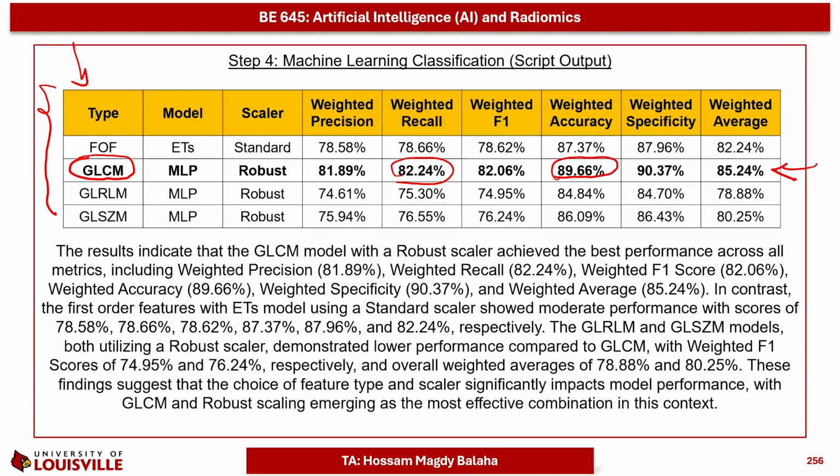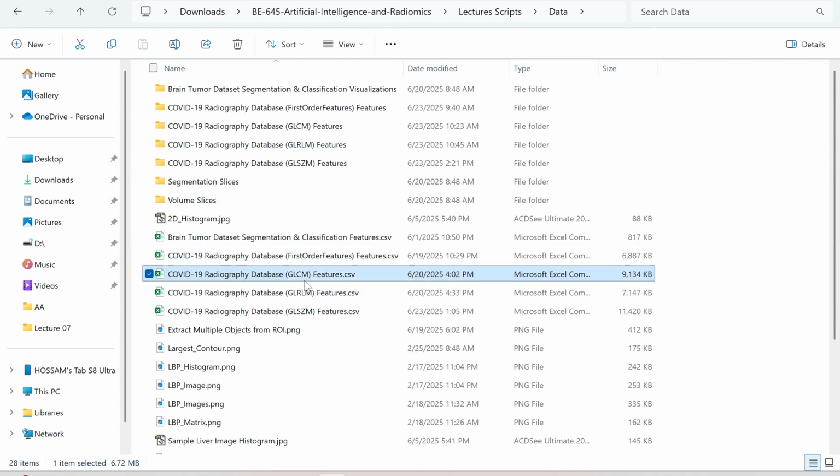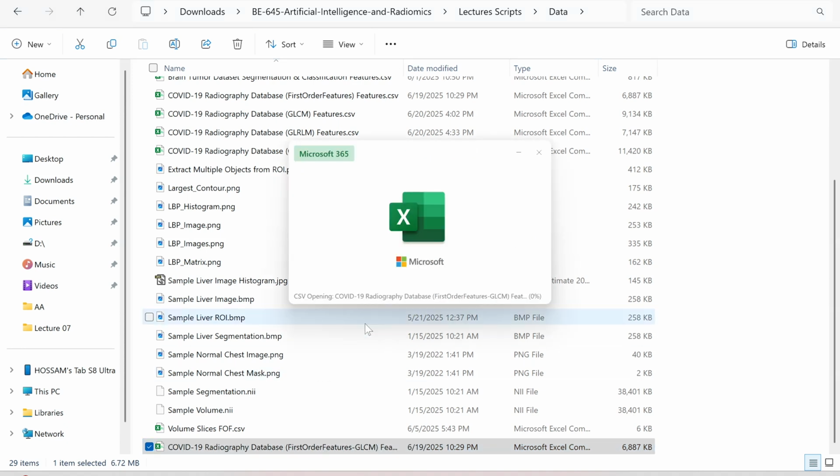Or simply, there is another trick. If you extracted the features individually like what we did here, you can go to the data, first order features or GLCM. Let's combine these two. So I will copy this one, and we need first order features and GLCM. So I will add dash here, GLCM, open that file. For sure, it will include the first order features only.